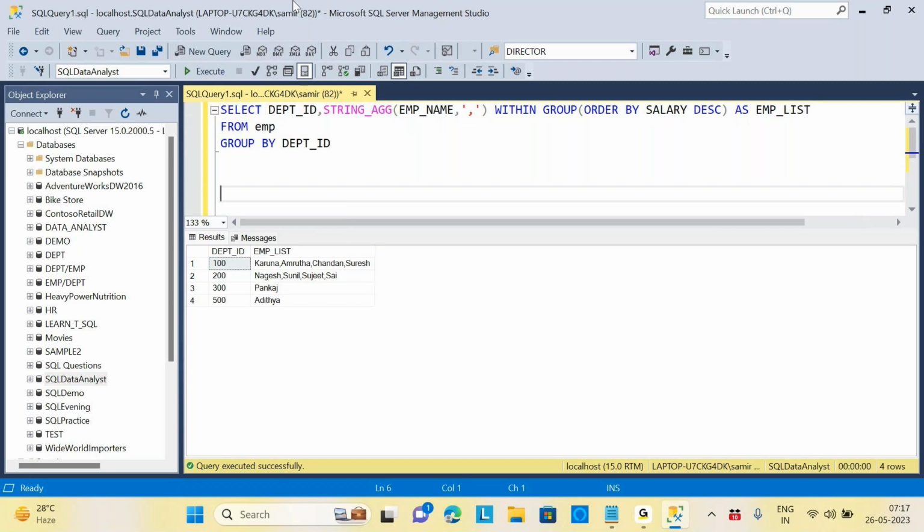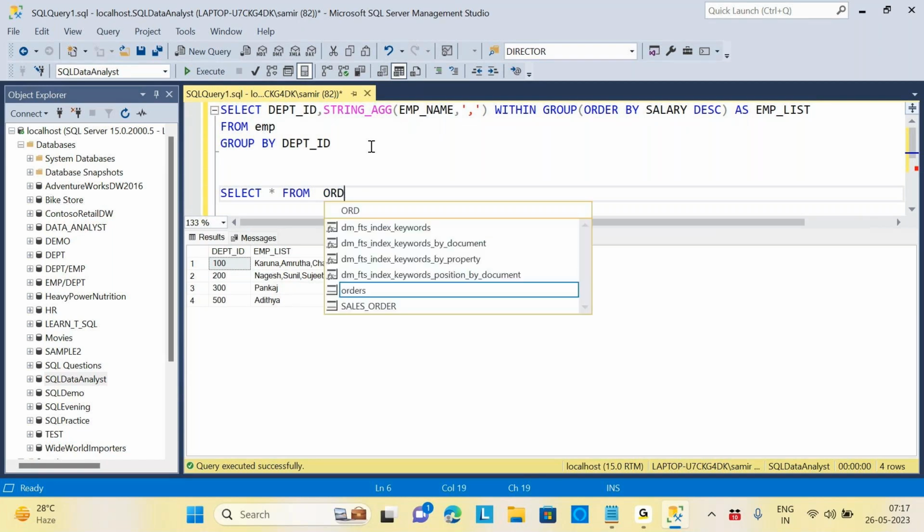Now let's discuss a couple of other string functions. Just see the syntax and how you are using it, and I will give the questions there. Then there will be some implementation so that you can get familiar with it.